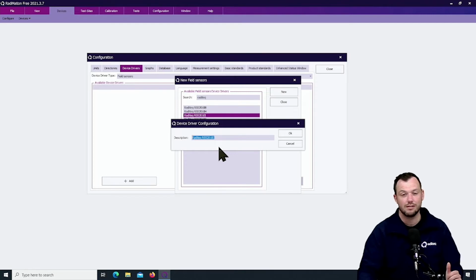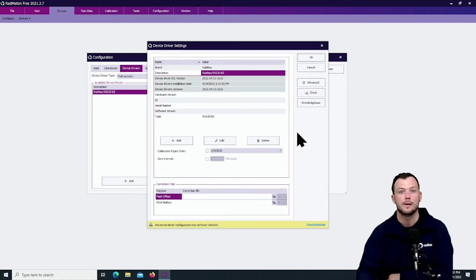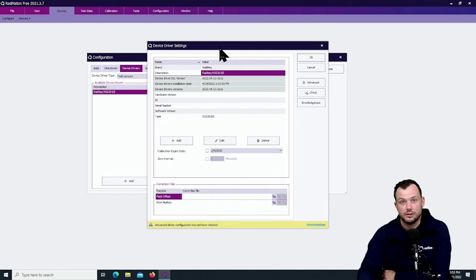Now we can give it a name for this configuration. In this case, I'll just leave it like it is because I don't want to give it a specific name, but you can give it a name so you can easily find it, for example, or give it a specific identifier number so that you know which one you are selecting if you have multiple. So that's why we have this. If we press OK, the device driver settings will open.